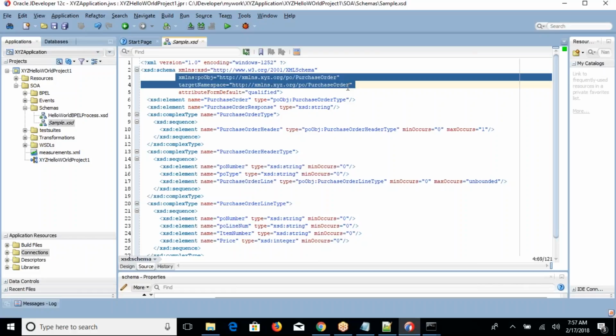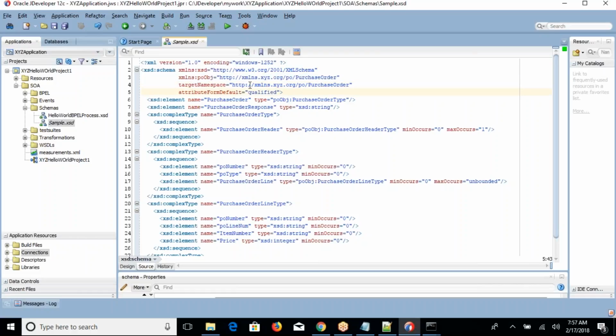How to create a custom namespace? We can have anything here, like http://xmlns.oracle.com/ followed by your client name, and exactly whatever object it is representing, in which module. For example, here what I have created is PO purchase order slash create. We can also have it in this way.